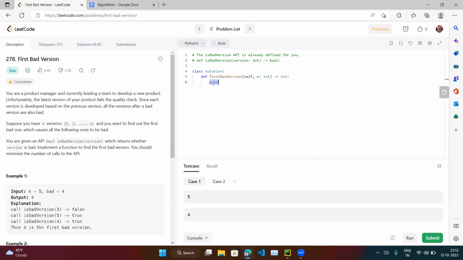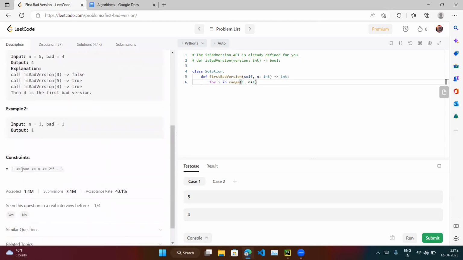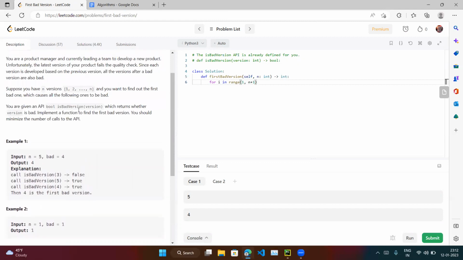What we have to do is run a loop, for i in range of 1 to n plus 1, because in the problem it is mentioned that n is always greater than or equal to 1. If they give 5, it means version 1, not version 0: versions 1, 2, 3, 4, 5. So we need to read all versions from 1 to 5, which means 5 plus 1, 6.